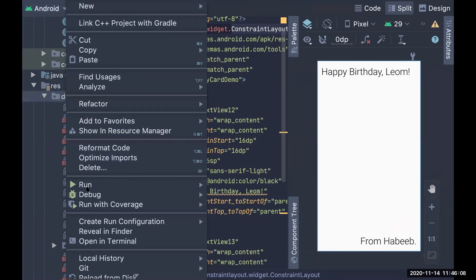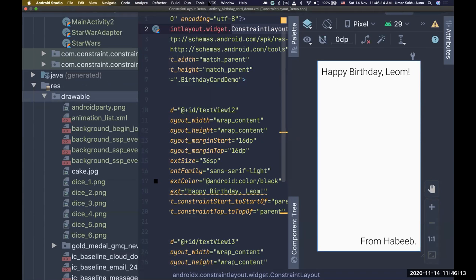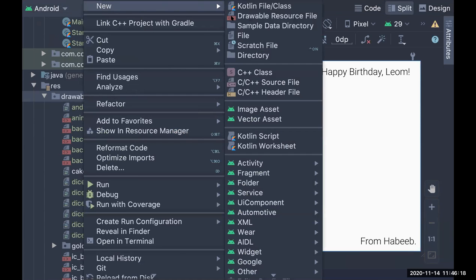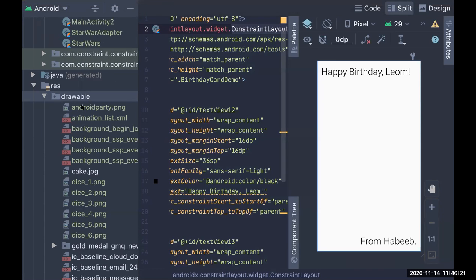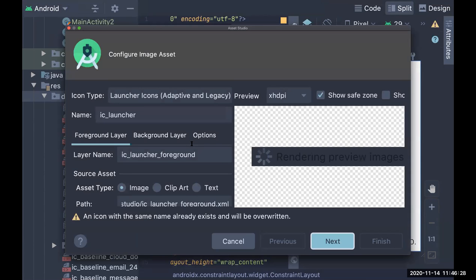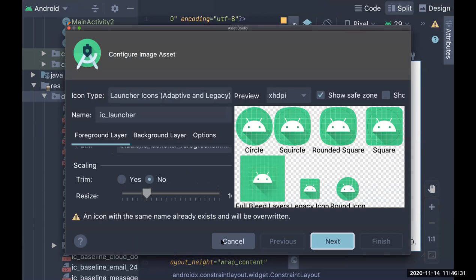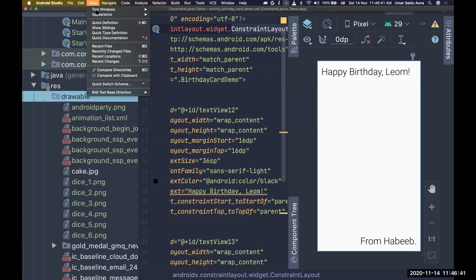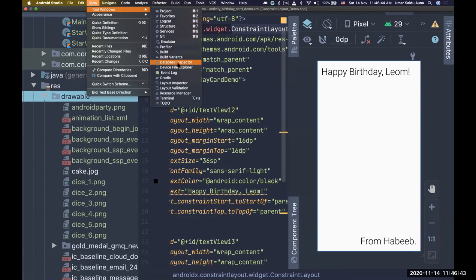Right click here. Go to, where is it? Let me move this. Right click. There are two ways of doing it. It's either right click here, you go to new, you go to image assets, is it image assets? Sorry, I don't think it's here. It's not here. Okay, they changed it. I can't remember the exact place, but let me go to view tools. Let me see, I hope it's here.